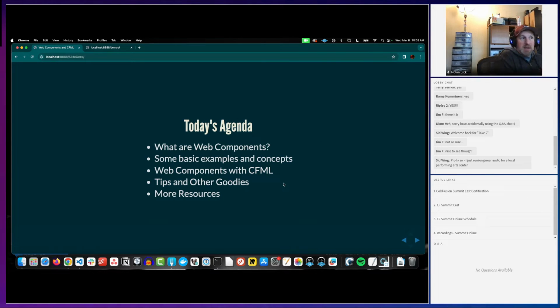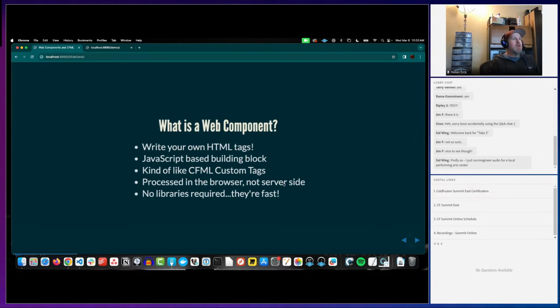So today we're going to look at some basic examples of what web components are and some of the programming concepts and constructs that you'll use to build your web components. And then after a few demos of the ins and outs of how those work, we'll look at combining them with Cold Fusion in a couple of different ways. I will then give you some tips and point you towards some other resources that I have found helpful in learning web components myself, and hopefully they will do the same for you.